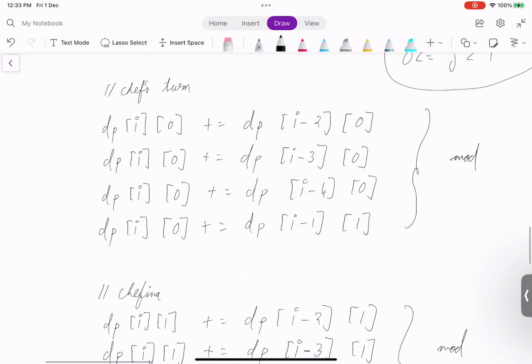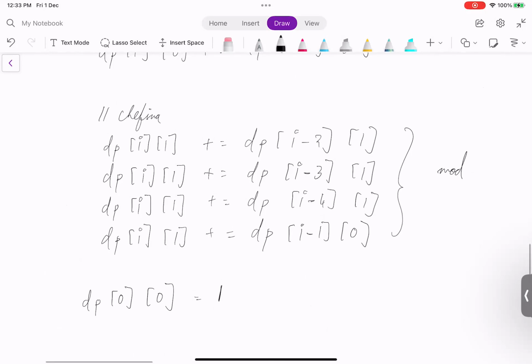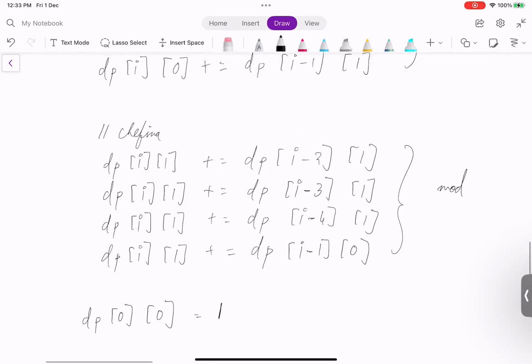And here the base condition is dp of 0, that means it will be 1. That means there is one way to reach a state where zero Tetrises were removed and the current turn is Chef's, because that is the starting state. So this is one. This is the base condition.